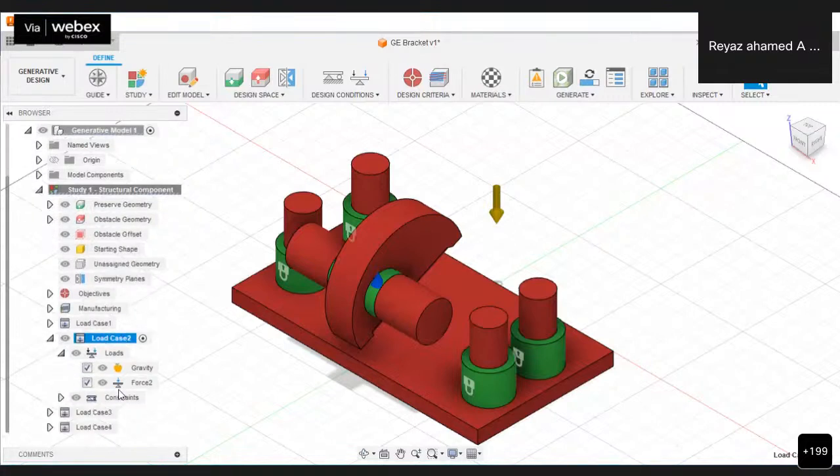Just go to the load cases and then expand the loads. Here there is an option called Force 2. Near Force 2, there's a pencil-like icon. There you can edit your force. Let me click on here.